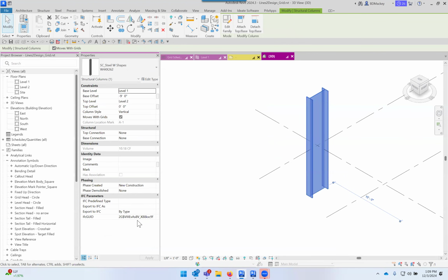It's grayed out at the bottom of the constraints. Oh, there it is. Sorry. Column location mark, A1, right? So it is only going to pick up on the name of those grids.